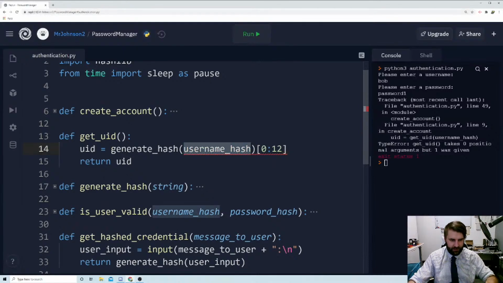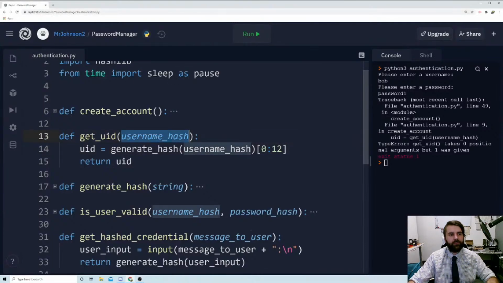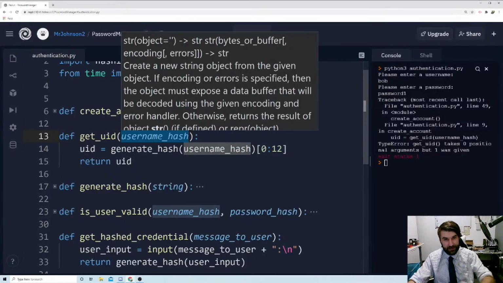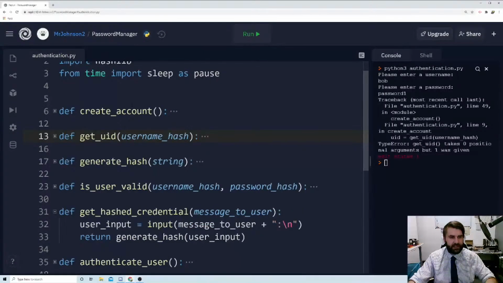Oh, okay. I forgot to tell it that it wants a username hash. So in the definition of getUID, I didn't tell it that it should expect a username hash, and then we're using it there to hash it. I could reduce this to just hash and put a hash in here, but actually it's nice to be reminded that we need to be using the username hash, and that's the functionality of how this program works. That's going to be good.